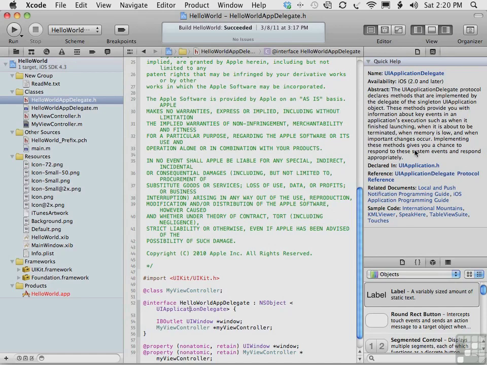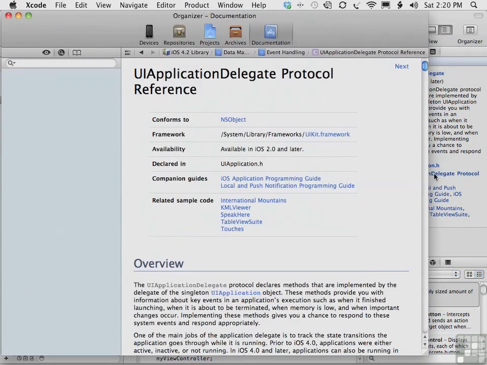We see a description of the protocol. We see where it's declared in the header file for UIApplication. And we see a reference to the iOS Library reference. If we click on this reference, we go right to the documentation pane of the Organizer window. In particular, we go right to the definition of the UIApplicationDelegate protocol reference.